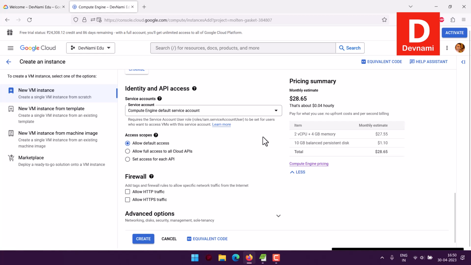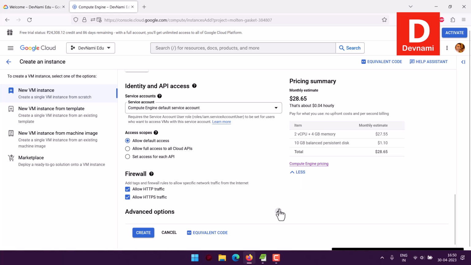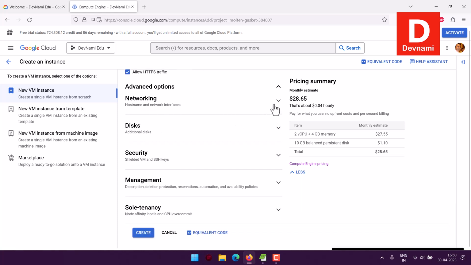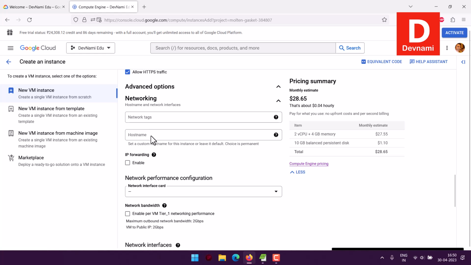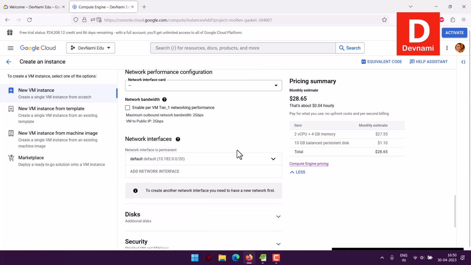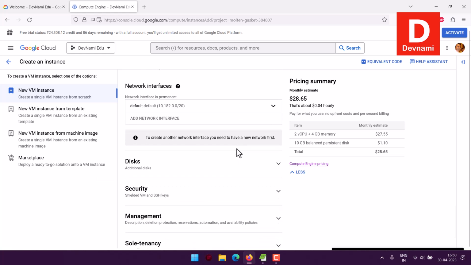Next is moving to identity and API access, where you can see we will go with default service account and default access for identity and API. Next comes your firewall options. After that you have advanced options to choose from. In networking you will be able to pick certain services like your tags, hostname, IP forwarding and performance configuration and so on. Also you have network interface part.